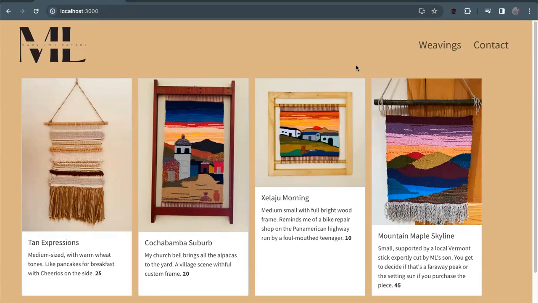To give you some background, this is a website for Mary Lou Patari. ML is my mom. She does weavings in her spare time and she likes to sell them at crafts fairs and farmers markets. And I wanted to do something nice. I love my mom. She's a great mother, wonderful grandmother. So I decided to help her build a little website so that she has yet another avenue to show off some of the cool work that she's done.